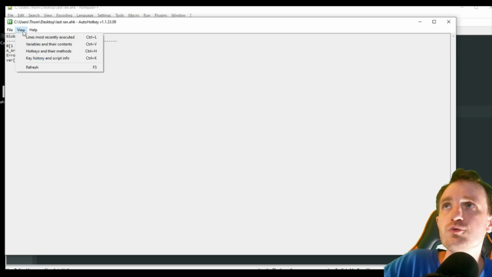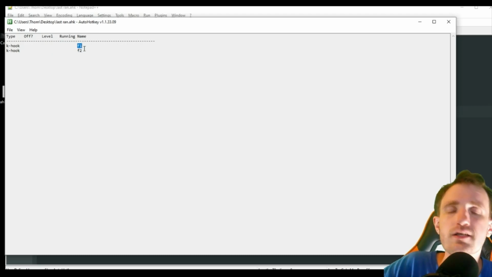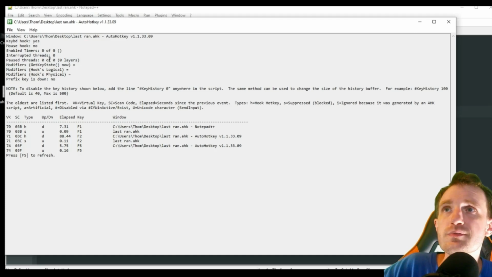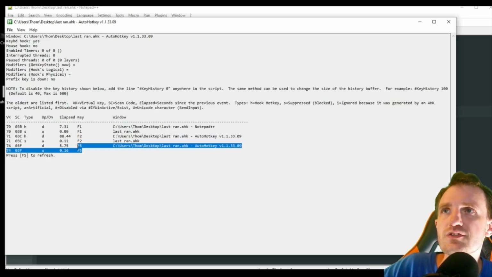Now we can go to view, hotkeys and their methods. So we click that, and as you see, the first hotkey that we ran was F1. Our second one that we just pressed was F2. Key history and script info. That's just really showing you what it was used with, all that. I obviously ran it. It was also used in Notepad++. Some basic information. I honestly pretty much never use this. I don't really have much of a reason. And you can see also I pushed F5 to refresh the script info.